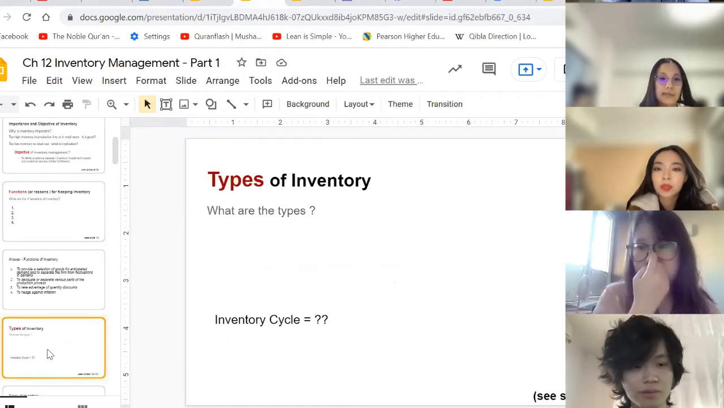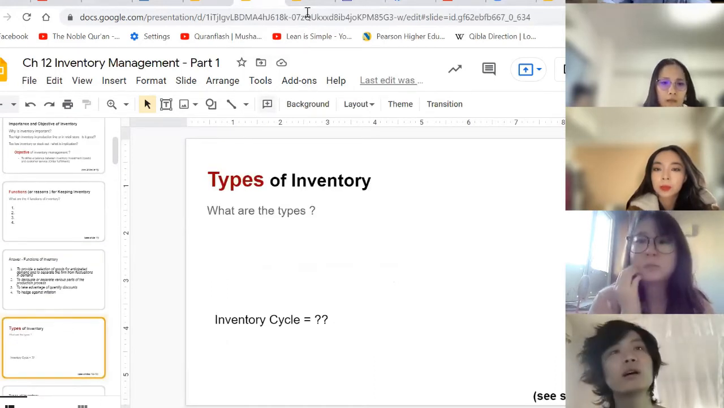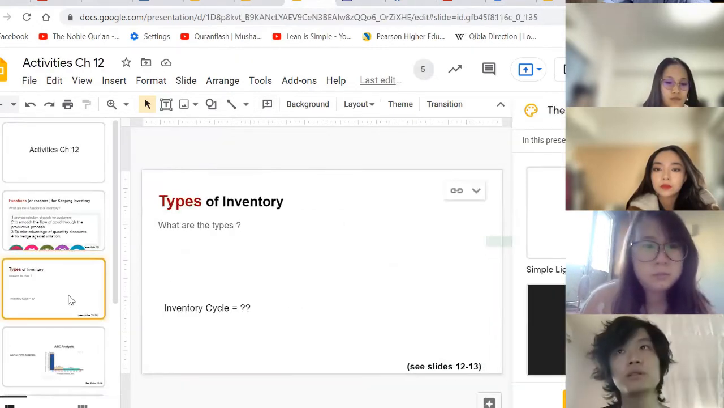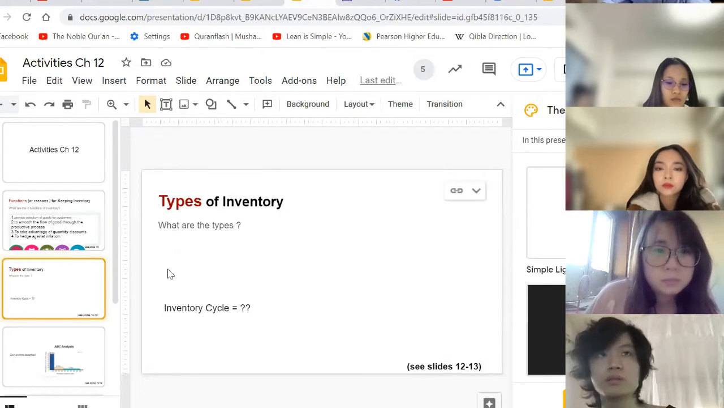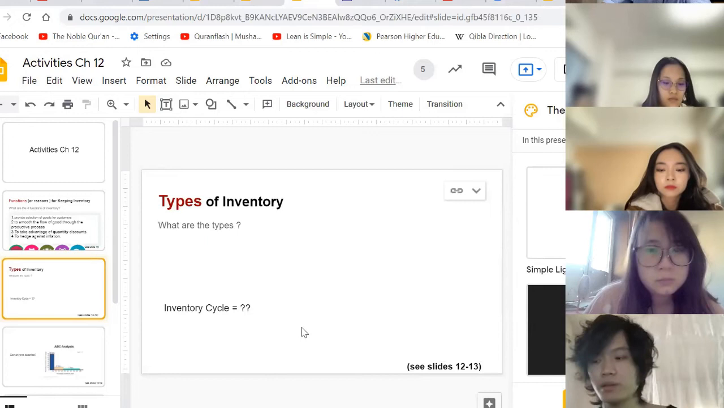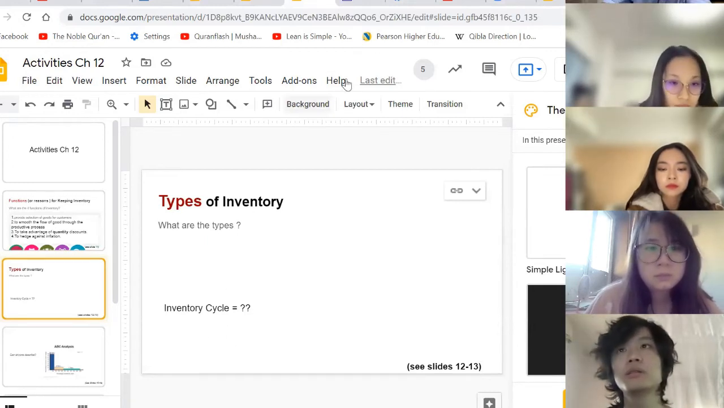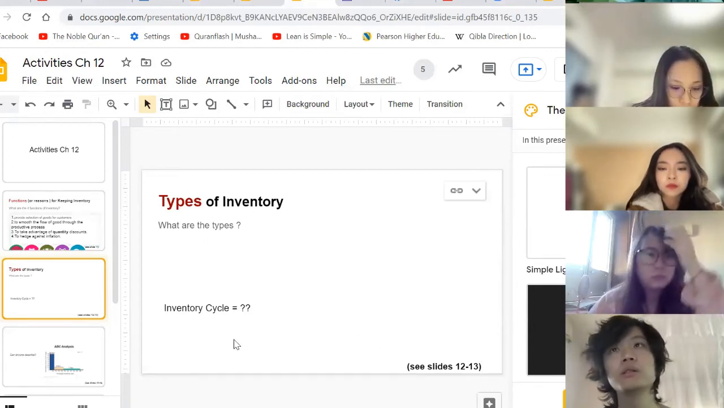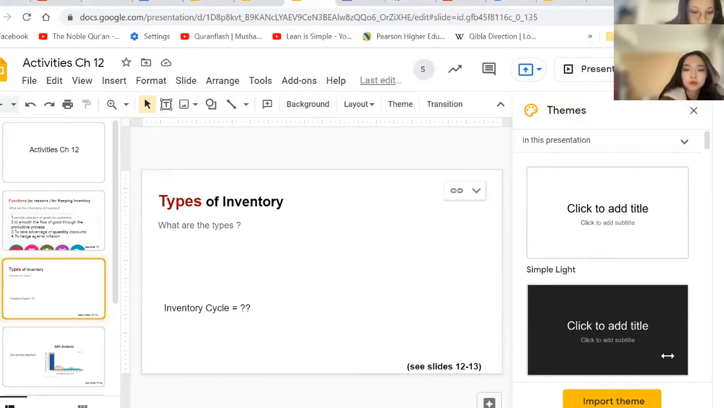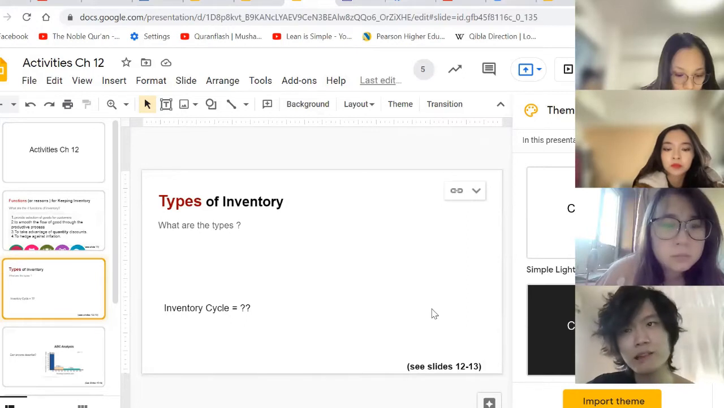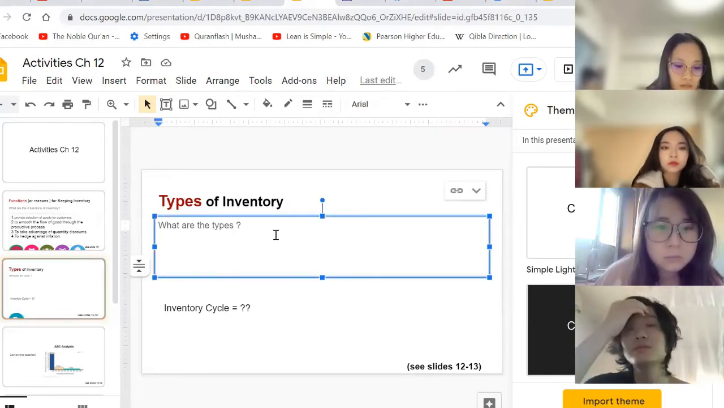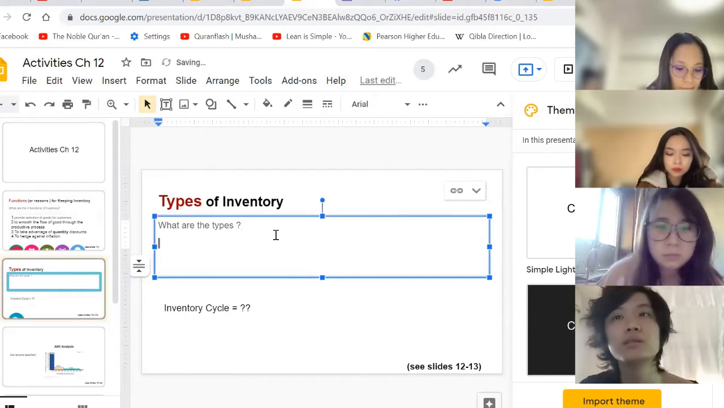So the answer is this. Now, let's move on. Go to the next one and type in the types of inventory. What do you think the types of inventory are? Just write anything. What are the types of inventory? Maybe I'll help you.